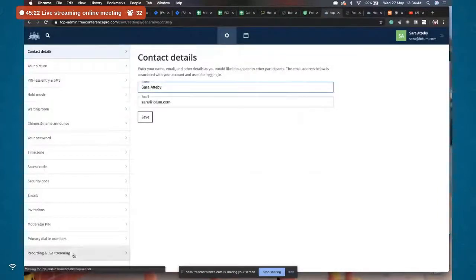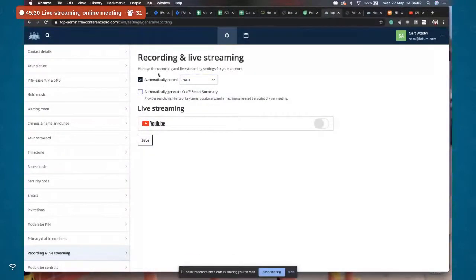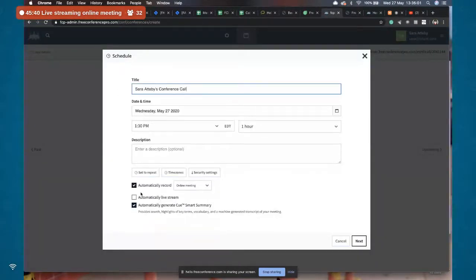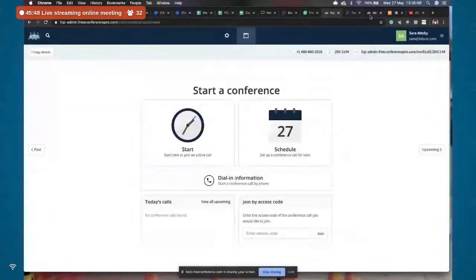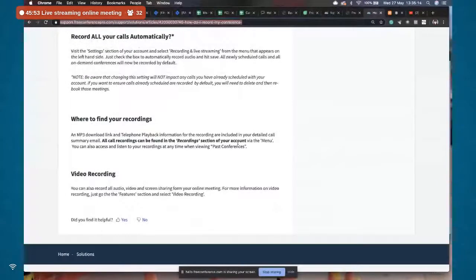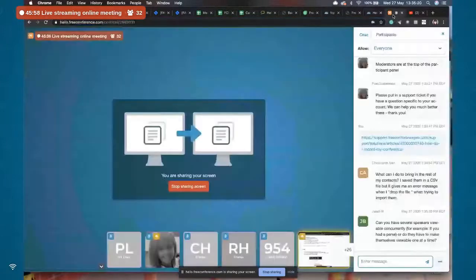So here you'll see that you can record a call. Just come here to set all your conferences to record automatically, if that's what you would like to happen. Or when you schedule, you can also check to have it individually recorded or not recorded. But if you want to read through all of the support articles, it explains really clearly how to record your meetings.